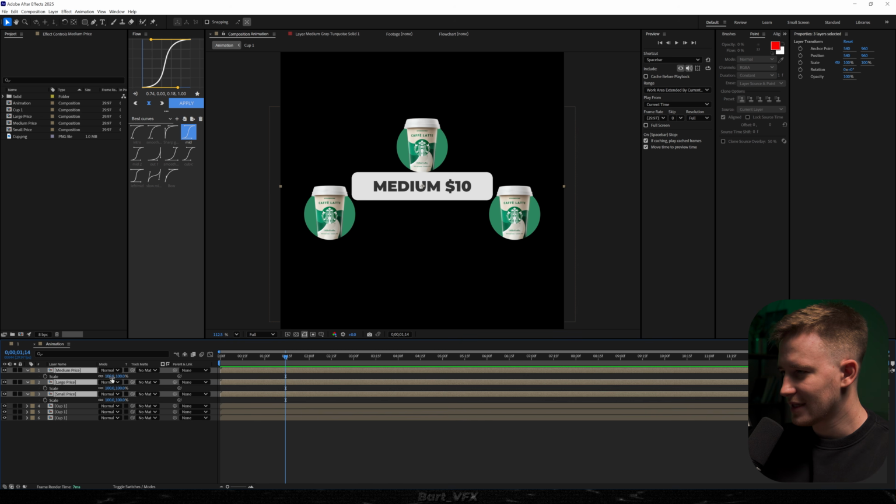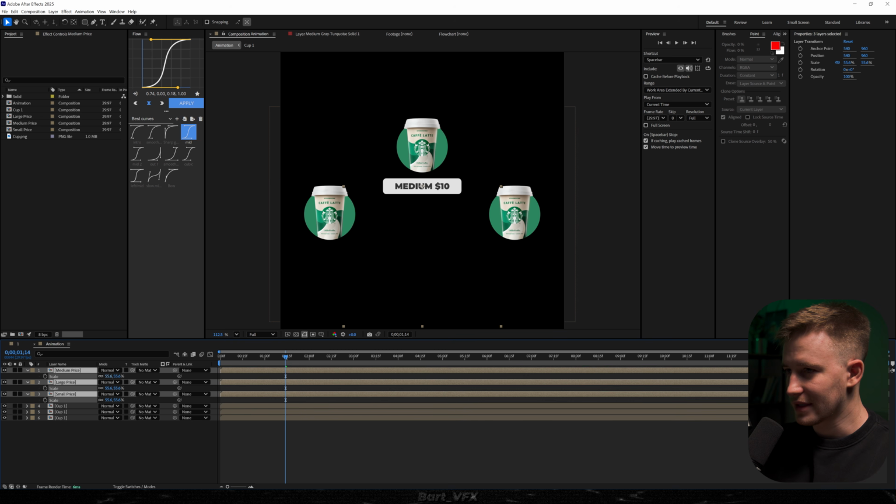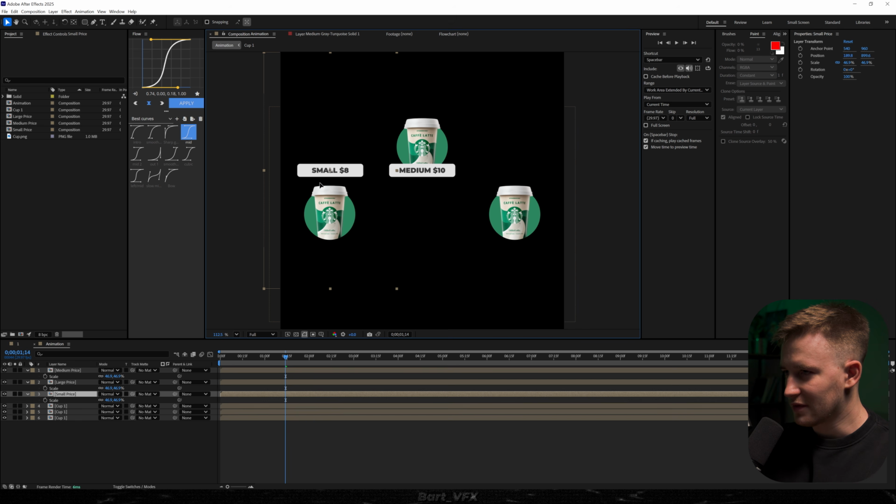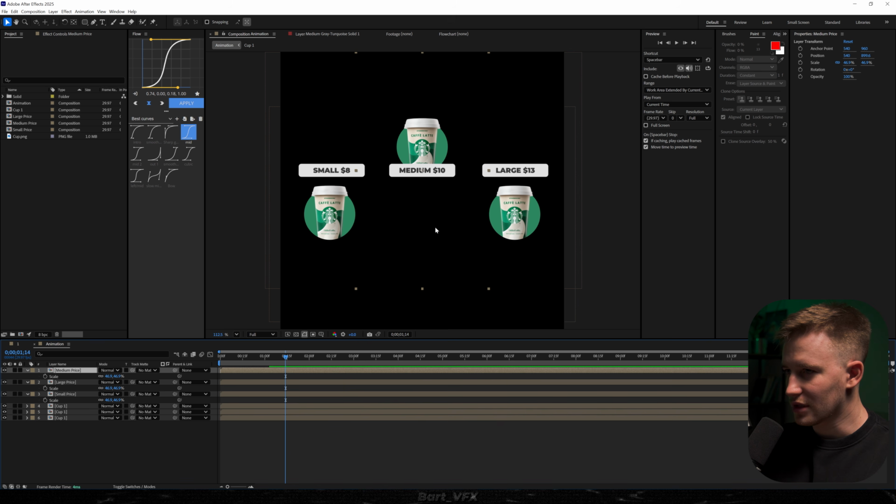Alright, so what we need to do here is basically select all prices. I'm gonna hit S and I'm gonna scale them down, just like so. Then I'm gonna drag it upwards, scale it down even more, should be good. And then I'm gonna take the small price and drag it to the left, right on top of the cup, which is on the left side. And I'm gonna take the large price, drag it to the right. And then as for the medium, we're just gonna drag it upwards.